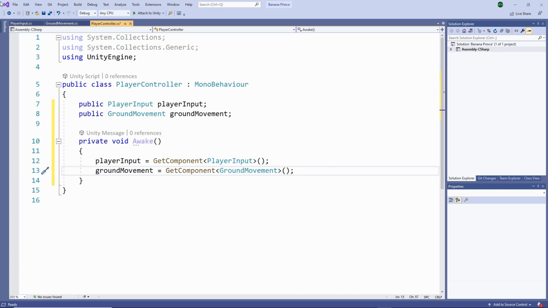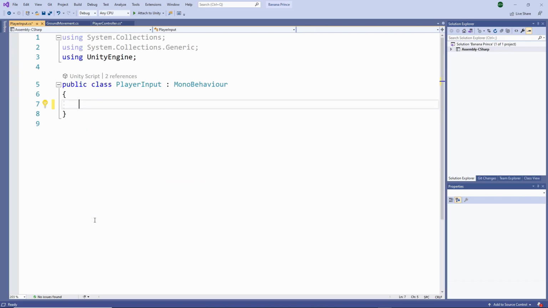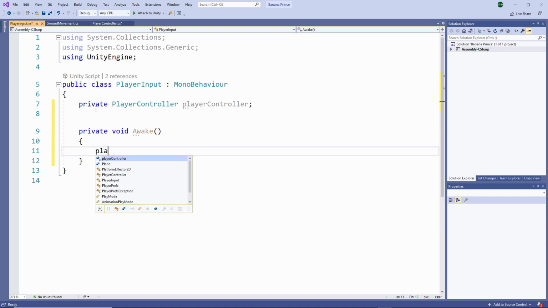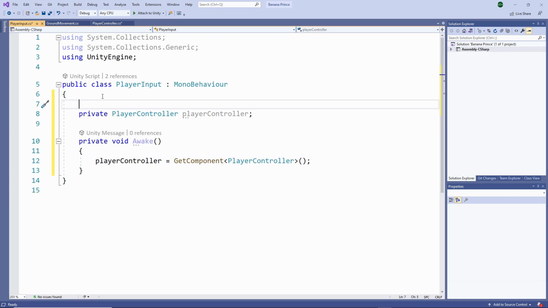Next, let's go to the player input script and let's remove the default functions. And now the first thing we have to do is connecting this script to the player controller script. So let's create a private reference to our player controller script. Let's set it in the awake function. So as you may have guessed, this script will be responsible for the player input. So at the top here, for the horizontal movement, let's add a public float and let's name it horizontal movement.